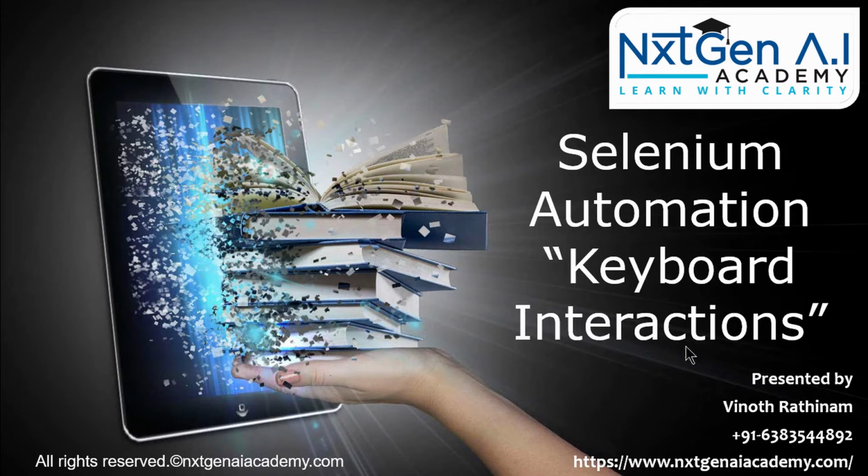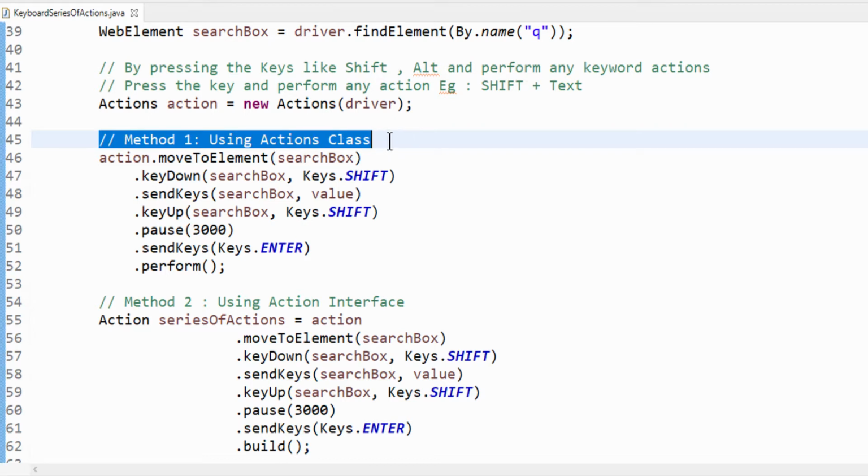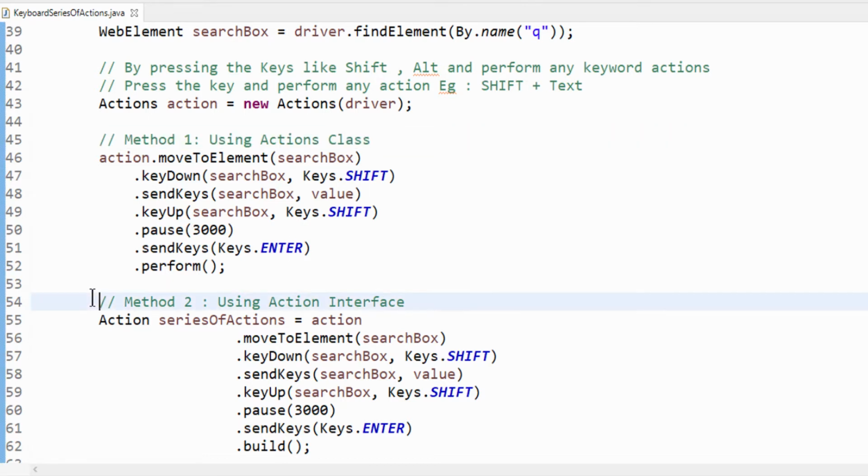In this video, we are going to learn how to perform keyboard interactions. To perform keyboard actions, we will be using two concepts. The first one is by using the Actions class and the second way is by using the Action interface.